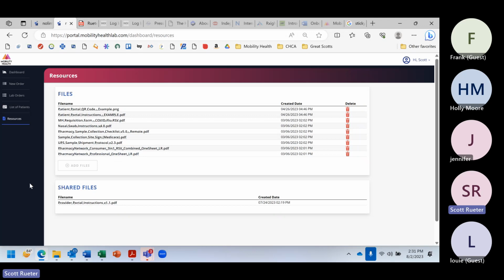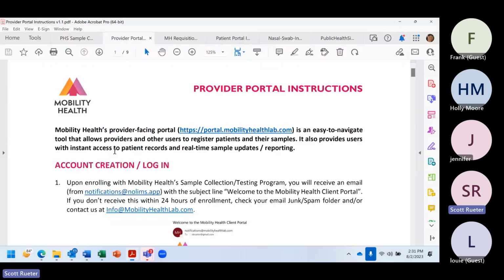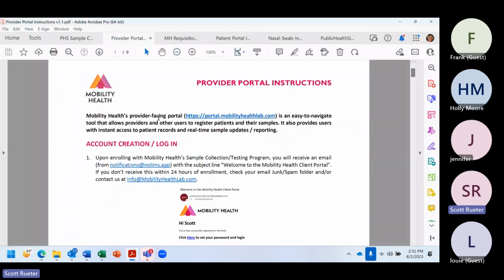The last thing I'll mention is in my version of the portal here, it's under this shared files, but in yours, it will be up here in what we call regular files: this provider portal instruction sheet. So I just spent half an hour, 20 minutes walking you through how to use the provider portal. Let me show you that document. It's a 9-pager. It has screenshots.